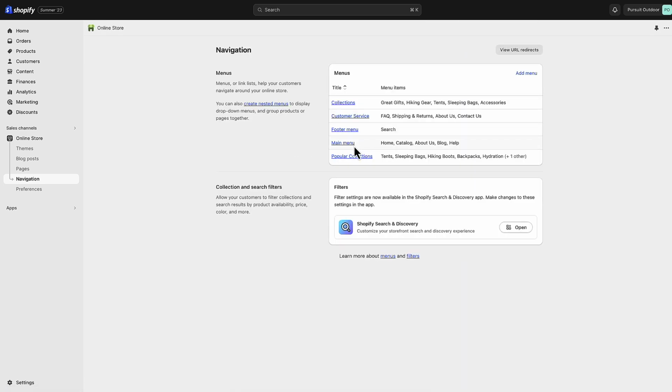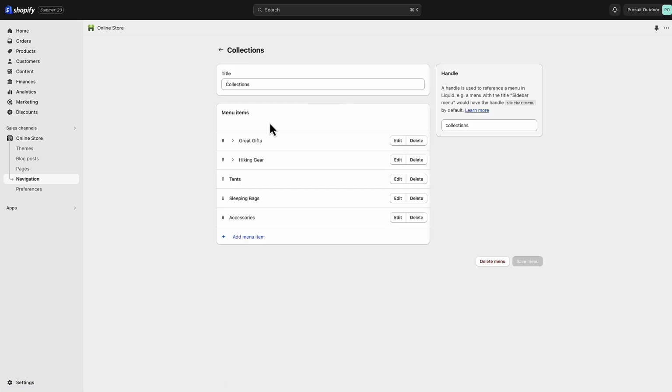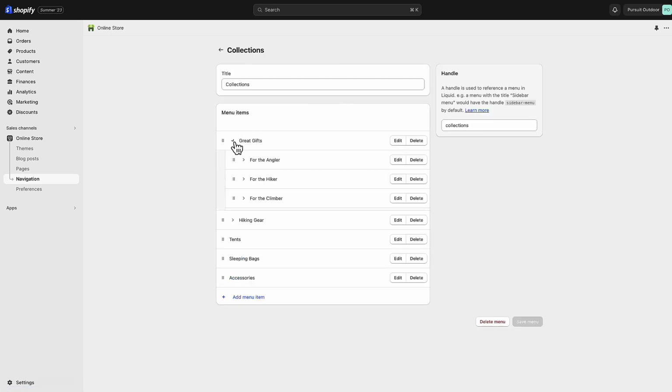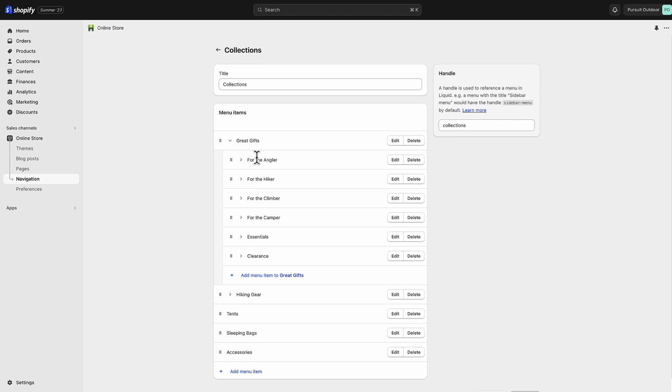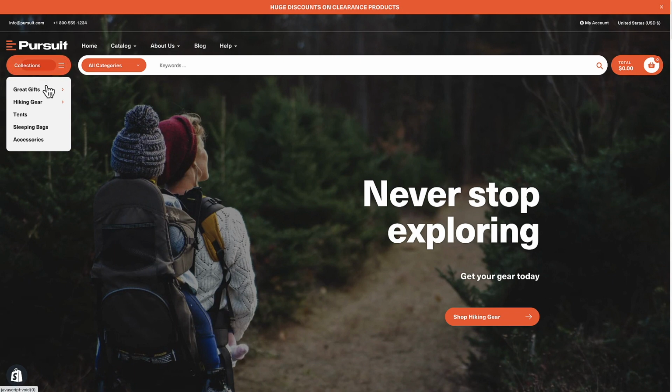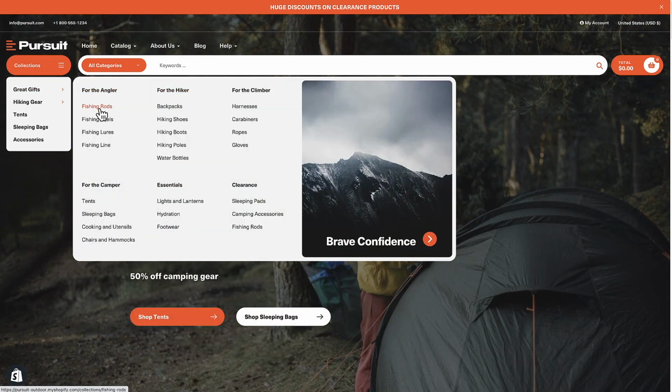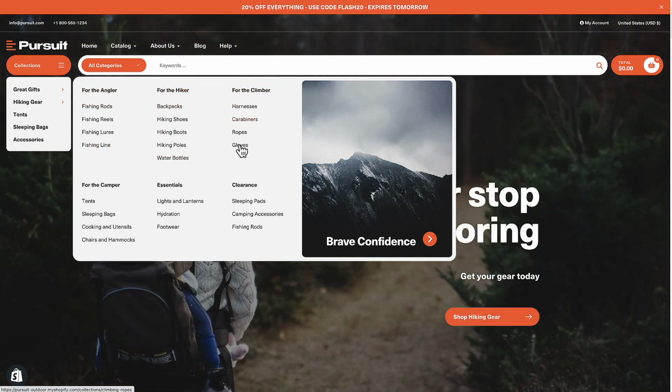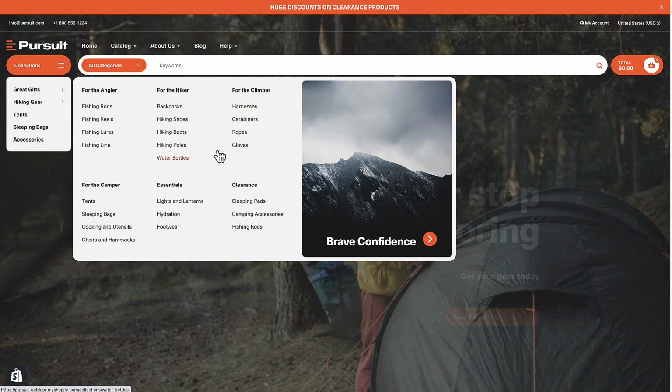And the same thing is true for our categories menu. That's actually a separate menu. So if we click collections, there's that great gifts menu. Again, we've got 1, 2, 3, 4, 5, 6 levels of headings. And then the third level is all the links below that. So great gifts for the angler, for the hiker. Over here, great gifts for the angler, for the hiker. We've got all the links below that. So you'll want to make sure to populate those and make sure to put some links below in the third level, or else you'll just have a bunch of white space here.